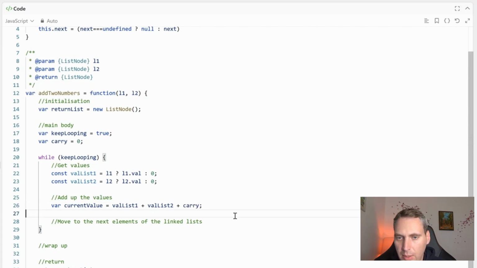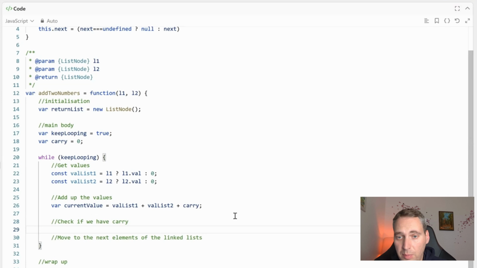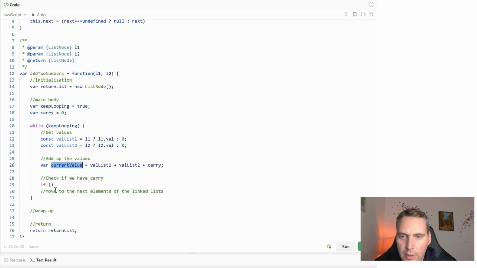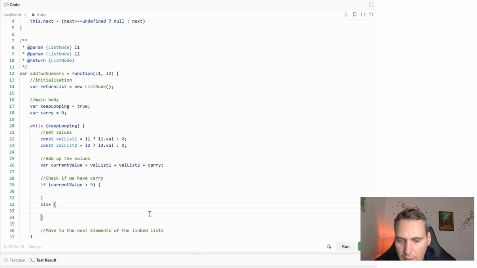Now this is going to give us the current value. What we need to do now is make sure that we check if we have a carry. And how we're going to do this is essentially if it's bigger than 10, that means we have a carry. So very simple if statement. If current value is greater than 9, that means we have a carry, else we don't have a carry, and we can initialize the carry to 0. So if we don't have a carry, we want to make sure that we reset the value of the carry, so we don't take it into account later on when we are actually adding the numbers.